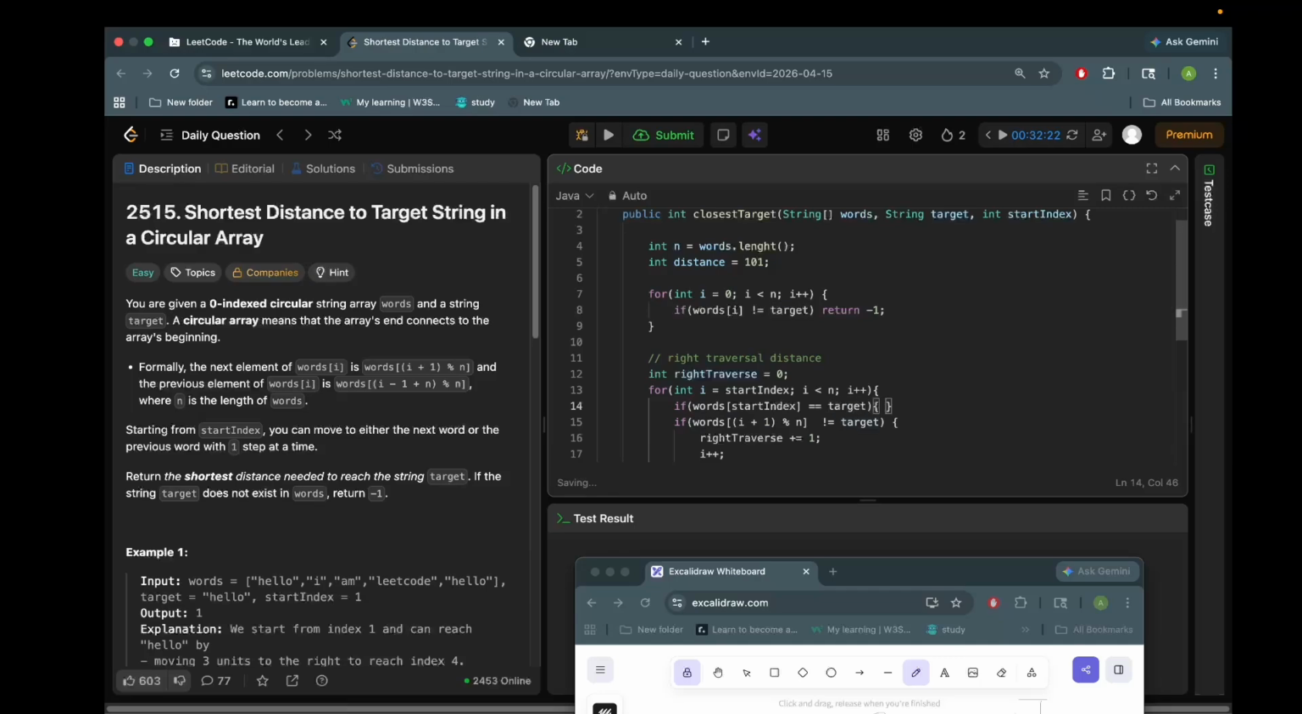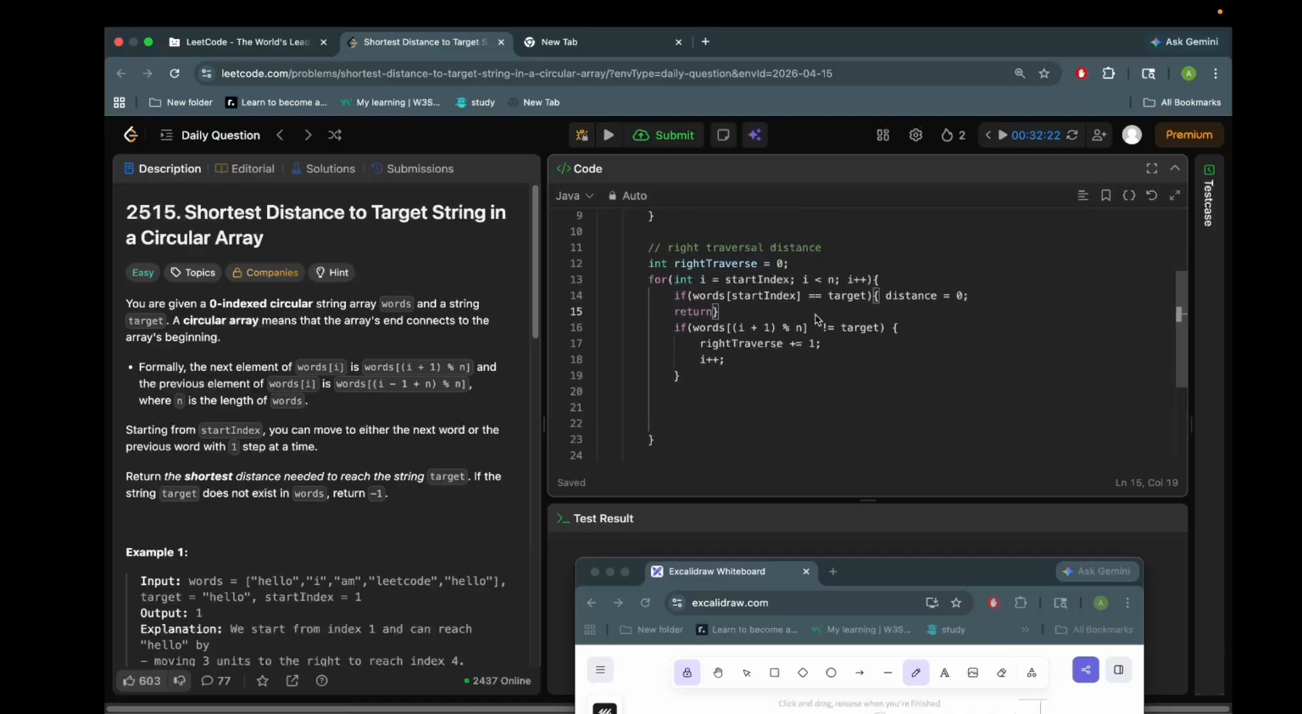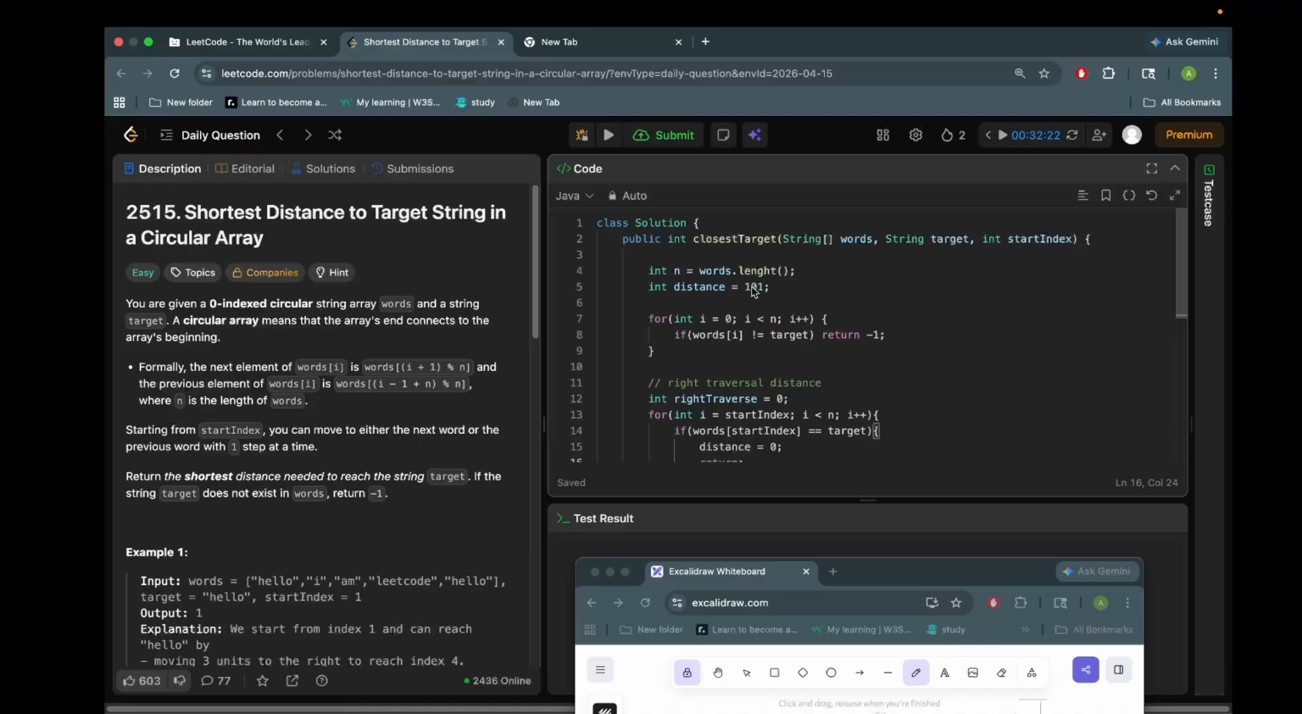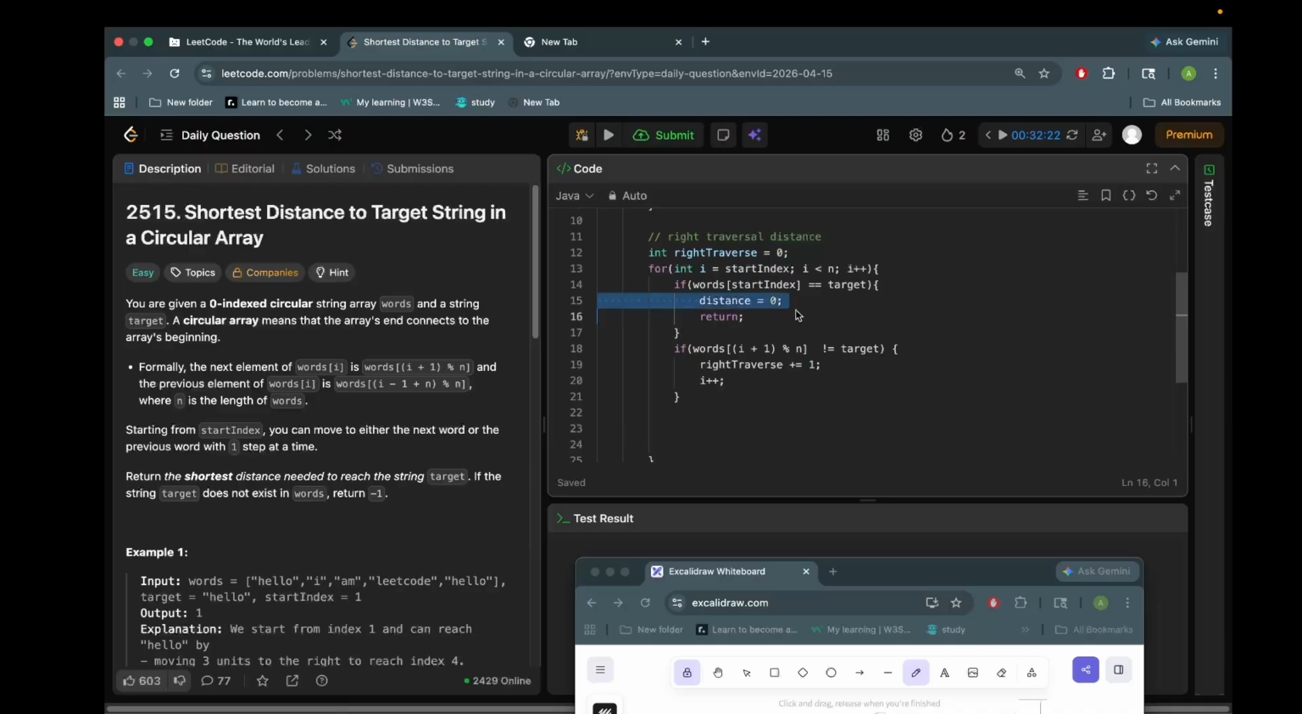Then we set distance to 0 and return. If we found that's the closest, right? Do I even have to initialize distance? Okay, just do it. Let me just make it 0. Initialize distance to 0, then I'll remove this line and we just return. We don't do anything, we go back.